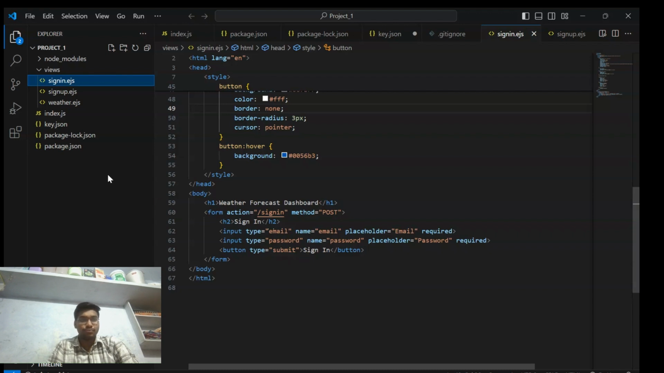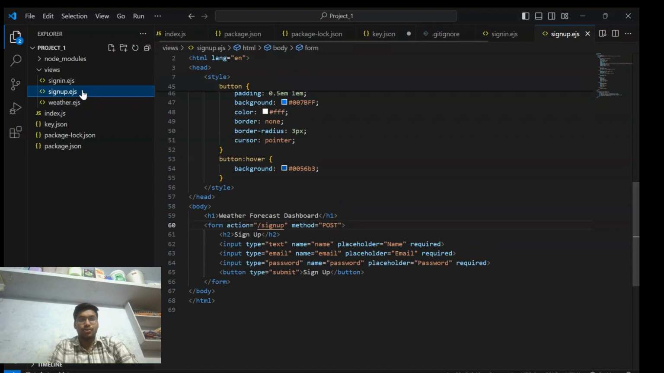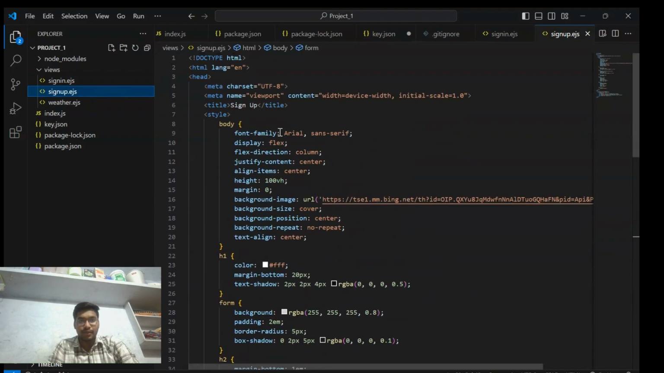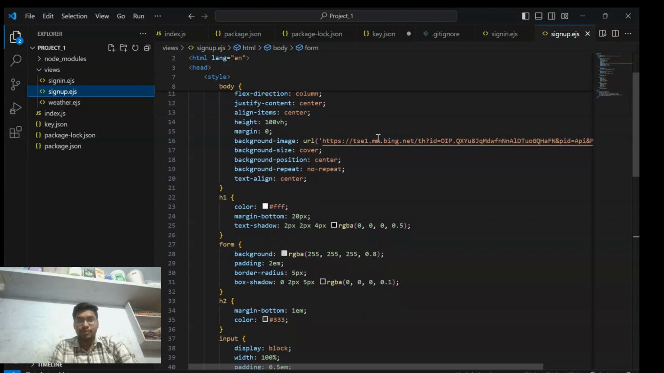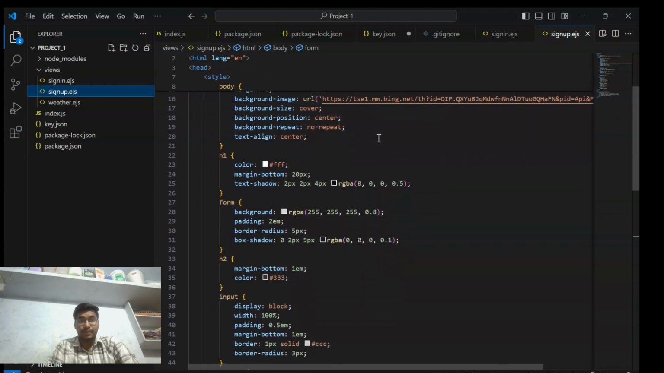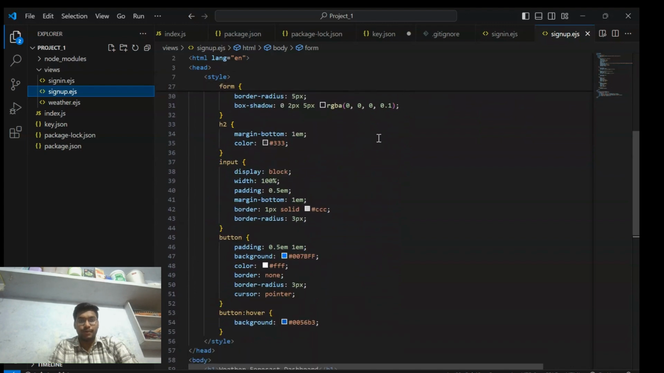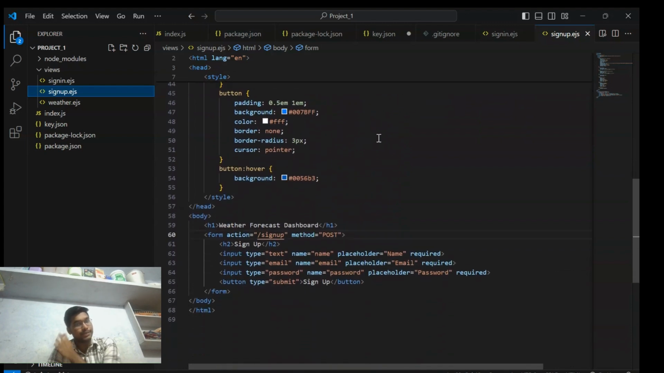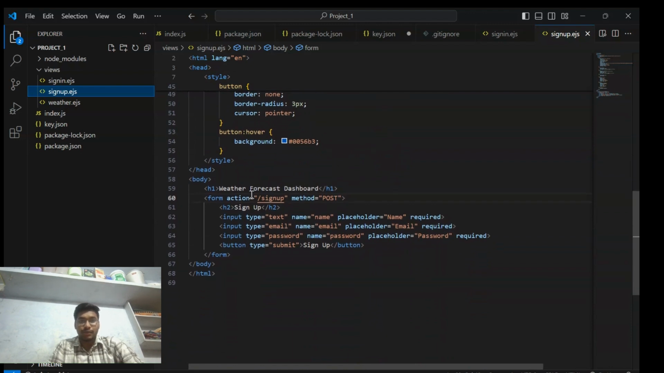the submit button. And if you look into the sign up.ejs file, in a similar manner, this is a background image of this web page, and this is all CSS code which is used for styling the HTML code. And in a similar way, the same heading, the weather forecast dashboard, and the method we use is post here. But here in the sign up page, we have the labels for email, password, and also we take the name of the user extra.